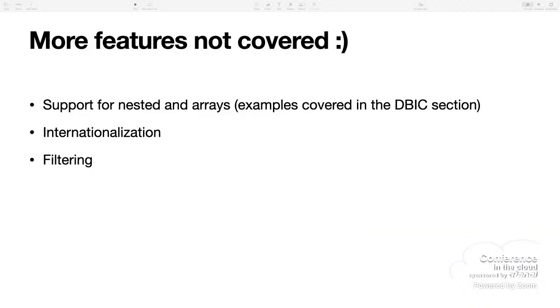Because I don't have hours and hours, there are a couple of things that we just didn't cover but are out there, and you can look them up in the Valiant documentation. You can do nested data as well as arrays. There's the ability to do internationalization, and of course I mentioned filtering. It's a little off topic from this, but all those features are there, and I'm going to cover nested a bit when we look at the DBIx class stuff, but I'm not going to cover it here. But it's there and documented.